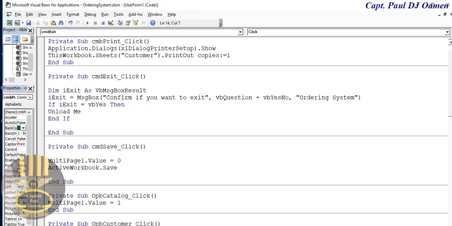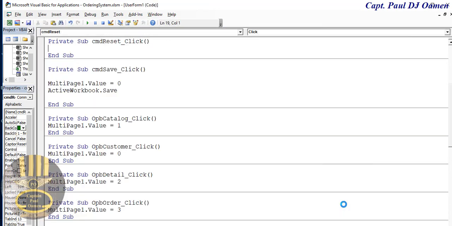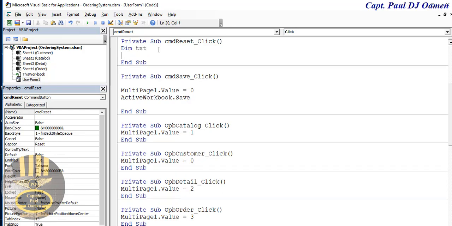Save that. Now let's come back in here. 1, 2 is taken care of. Let's take care of reset. Then we click on reset. Okay, with the reset, I'm going to declare the following. Let's just say dim txt, because all of my text box have the prefix txt.